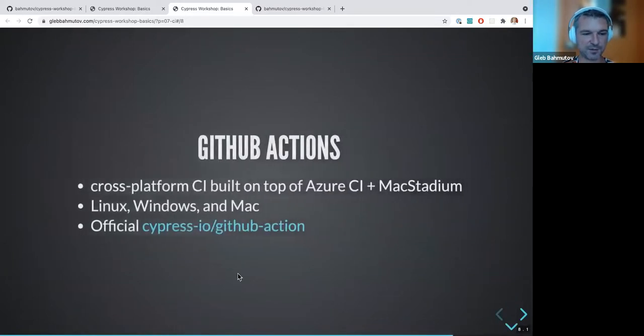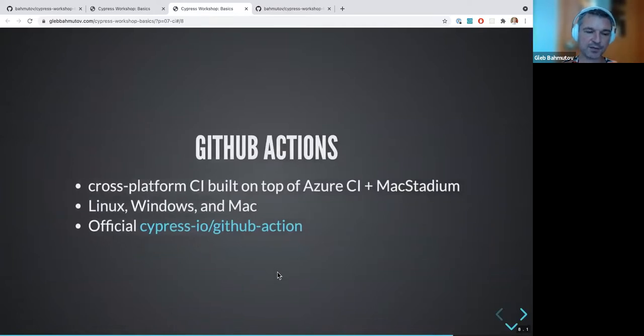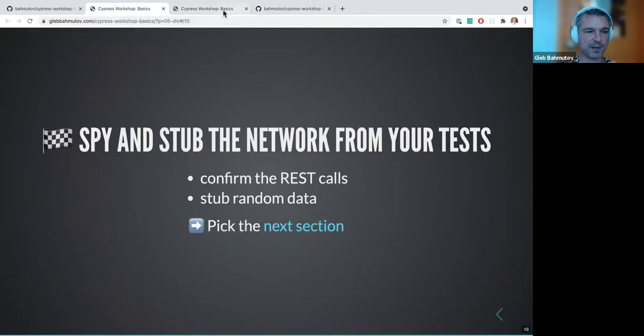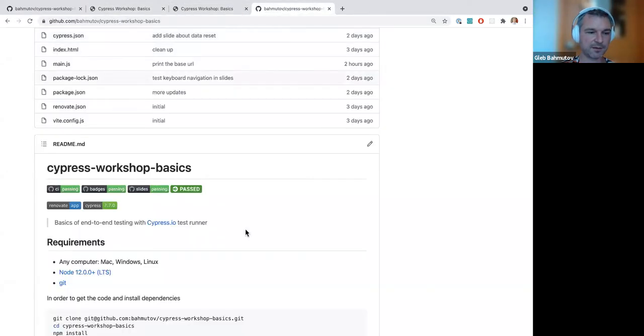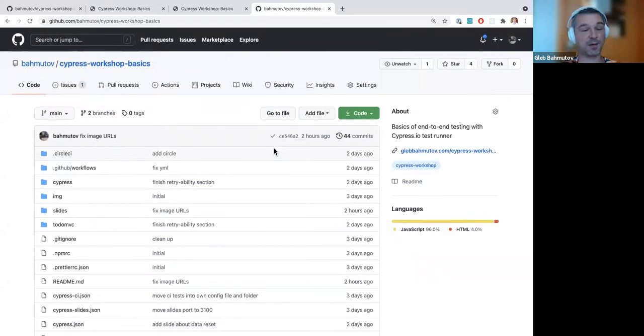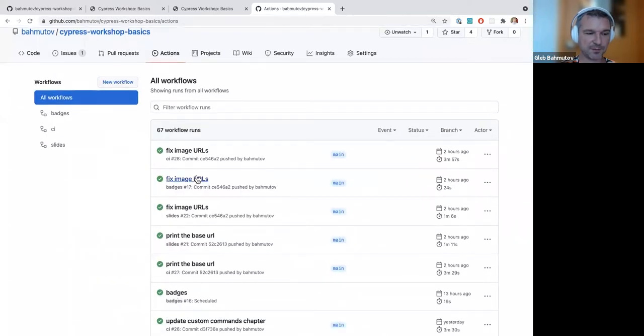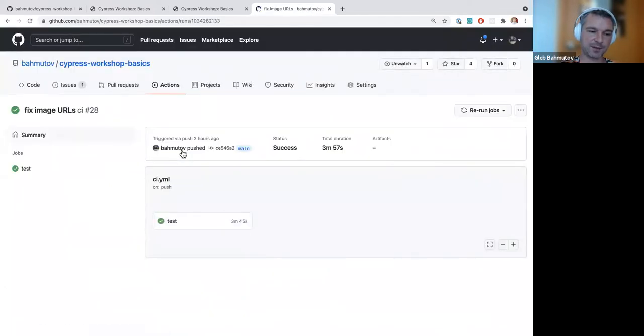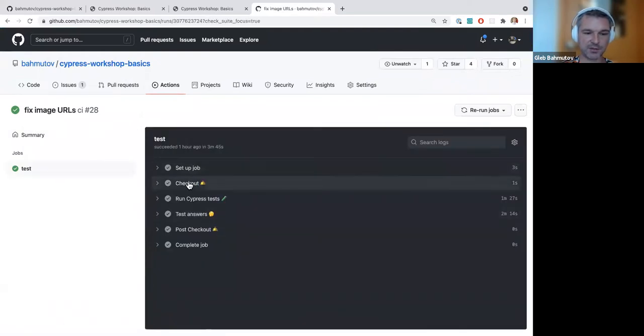This is more documentation about Cypress. I really want to quickly show the GitHub Actions, because GitHub Actions are also very popular, and because it's hosted on GitHub, everything is already free for public projects. If you go to Actions, you can see the example for this particular repository. This is the test job. It's a single test job, runs in less than 4 minutes, checks out code, runs Cypress tests.